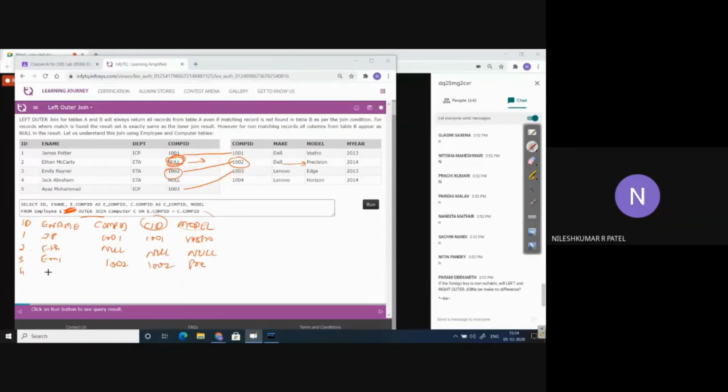Number 4, that is Jack. I'm talking about full outer join. Jack, here it is null, here also null, here also null. Number 5, Ayaz, having 1003, 1003, so there is a match, and Age is the model, so 1003 and Age. Now it means every record from this table is going to be included and every record from this table also is going to be included.